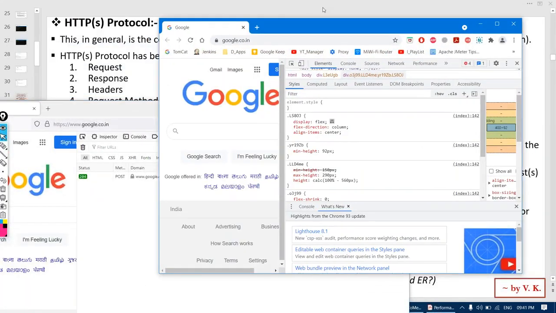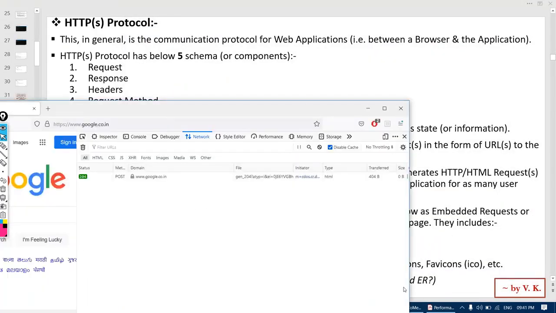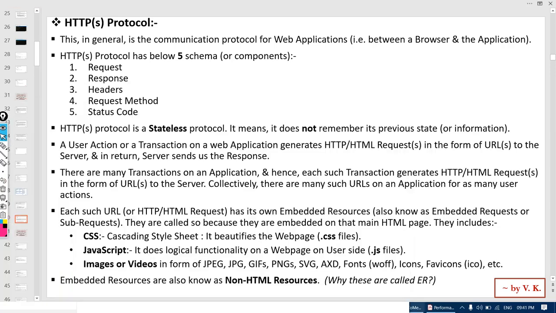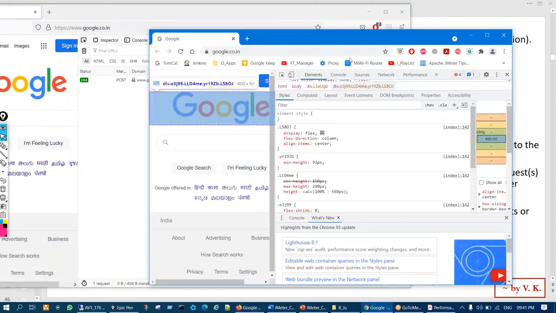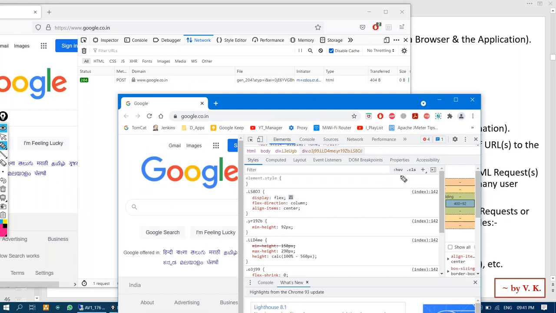Now in this dev tool, a few tabs will be there, right? It's there in every browser. So few tabs will be there. You see, this is Google Chrome, right? And this is Mozilla Firefox. So here you see this Elements tab. In Mozilla Firefox, they call it the Inspector tab.